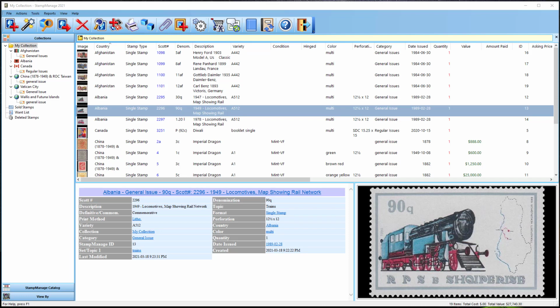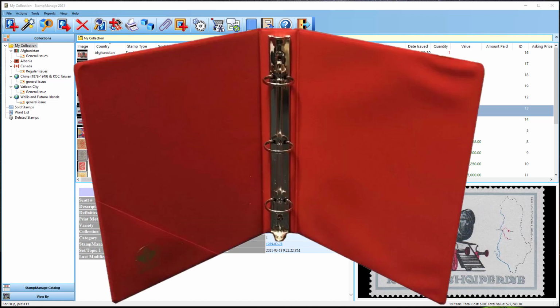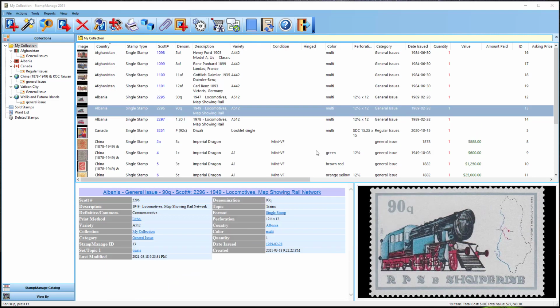Today I'm going to go into the StampManage Report Designer and show you how to create margins on the left side of reports. The reason for this is we've had a couple customers asking, how can I create a margin on the left side so I can punch holes in the printed output of a report, because I want to put the printed reports in a 3-ring binder. So let me show you how to do that.